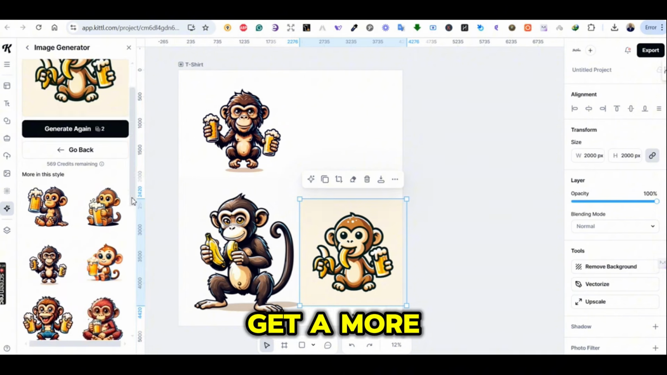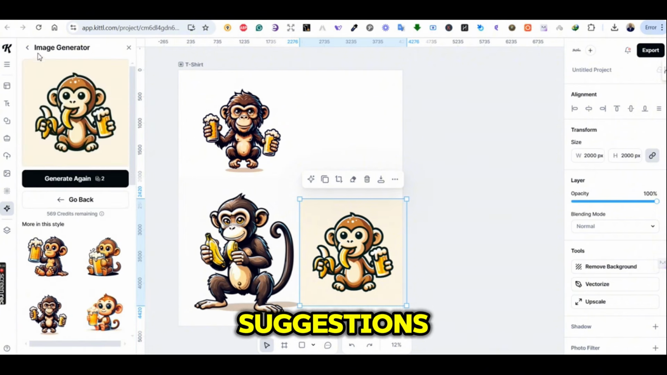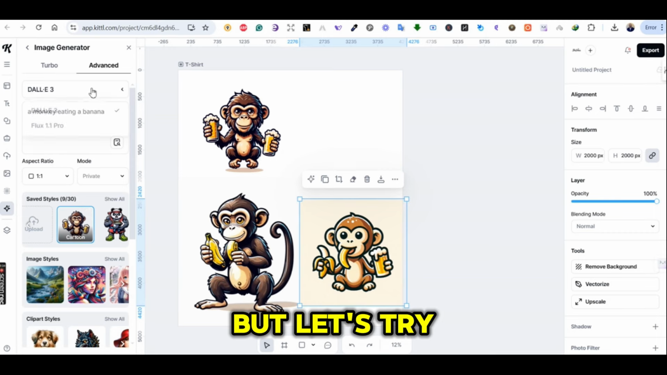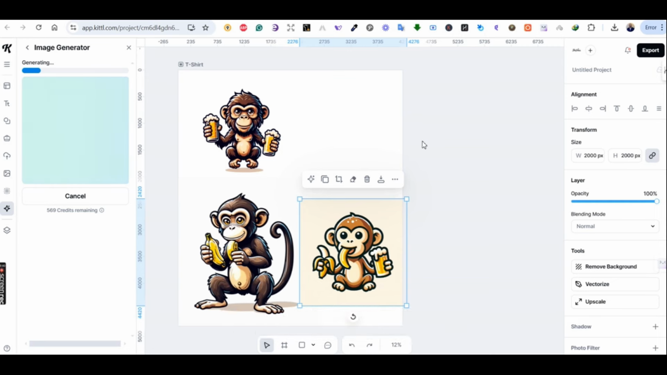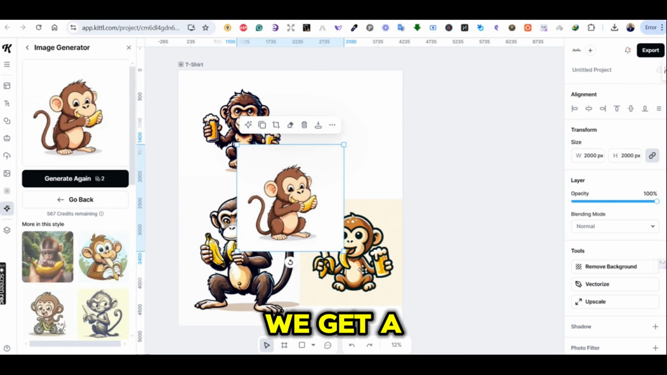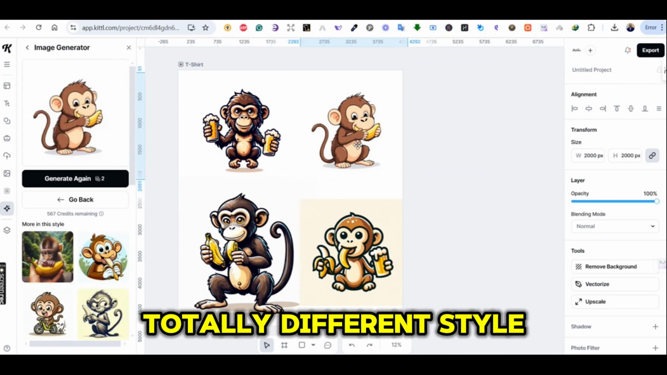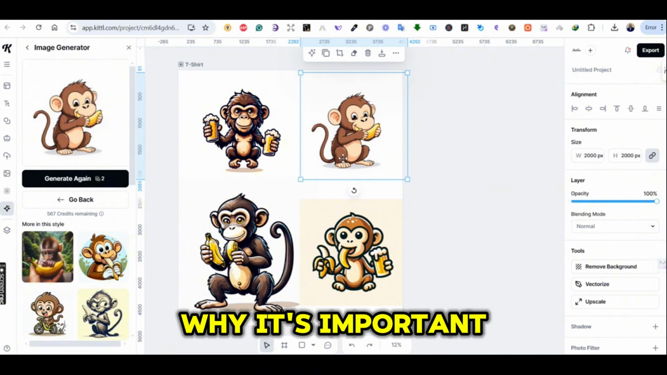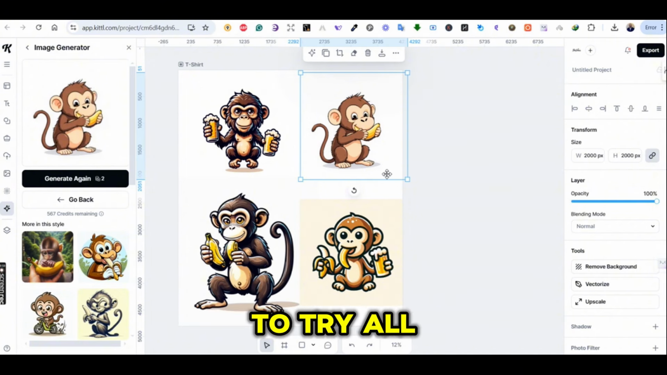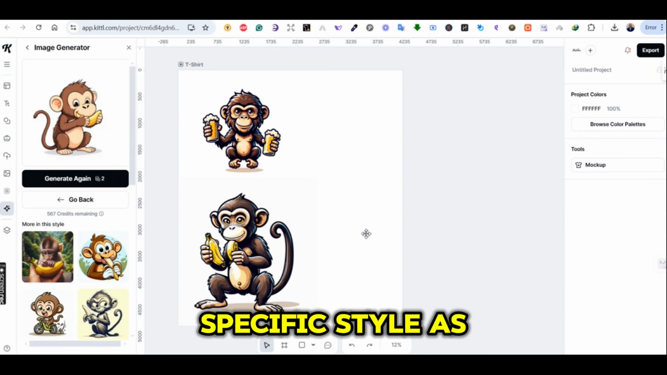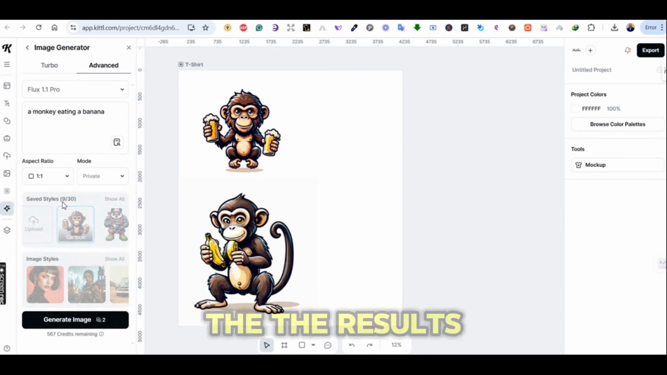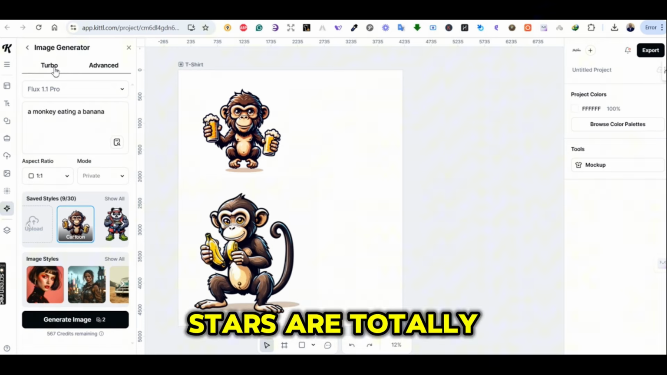Again, we get More in this Style suggestions. But let's try the Flux 1.1 Pro and use the same image as a reference and press on generate to see what we're going to get. Again, we get a totally different style, and that is why it's important to try all the three models inside Kittl, the Turbo and the two advanced models, if you're looking to get a specific style. As you can see, the results of all the styles are totally different.